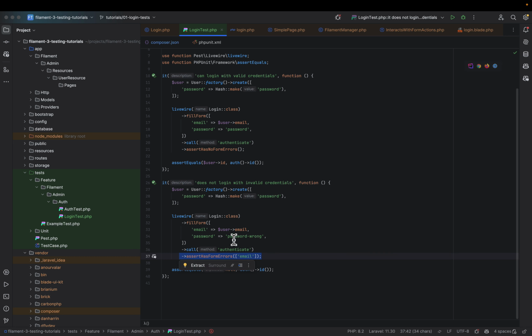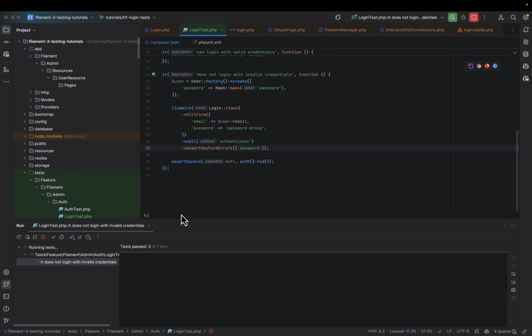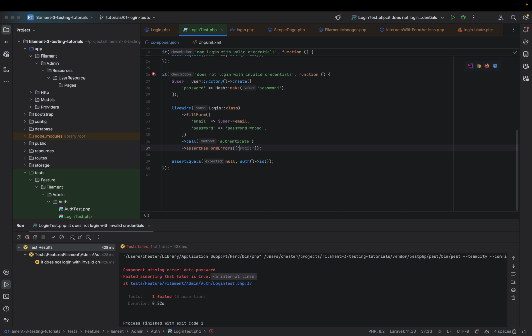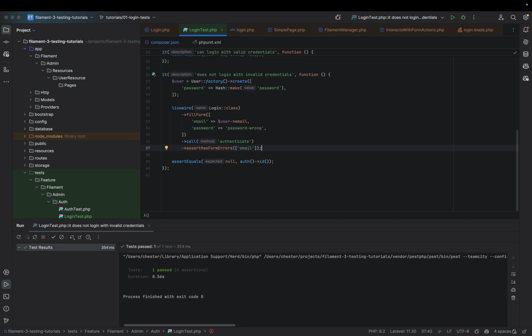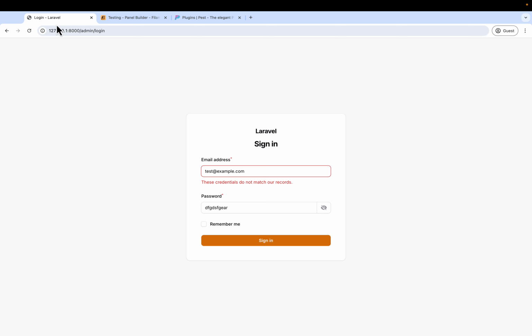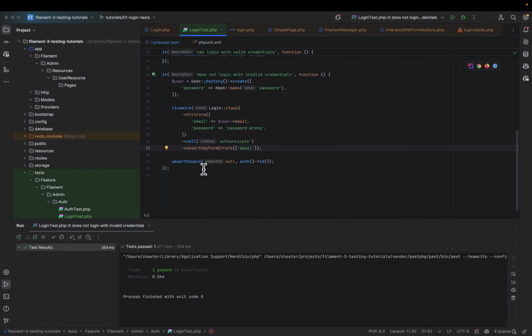That's a Filament testing helper function. For this, you would think that because I'm passing the wrong password, the form errors would be on password. But if you run this, it fails, and it should be email. I was wondering why this would be until I looked at the actual login: if you give it the right email address but the wrong password, the actual error is on the email. I'm assuming that's just for security purposes. So if we change this to email, and then assert that the auth ID is null, so it's not logged in, this test should pass, and it does.